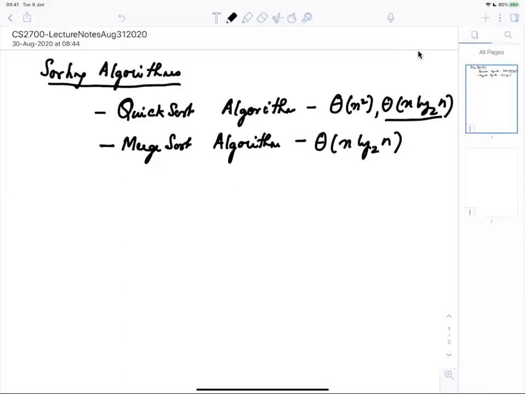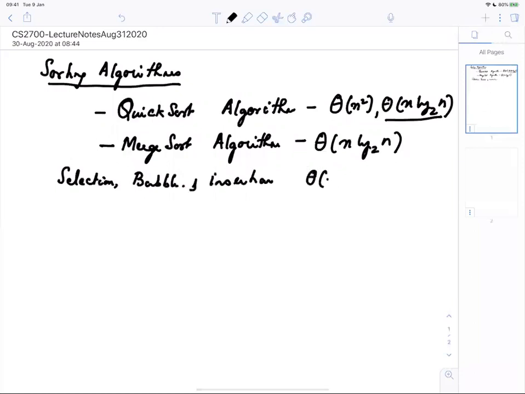Okay, so let me do the quicksort algorithm. We'll talk about two sorting algorithms, the quicksort and the merge sort algorithm. I want to first discuss the quicksort algorithm. As I said, these are much faster algorithms than what we have seen earlier, namely the selection, bubble, and insertion sorts, whose complexity, if you remember, was of the order theta n squared or order n squared. So let's see how we do this.